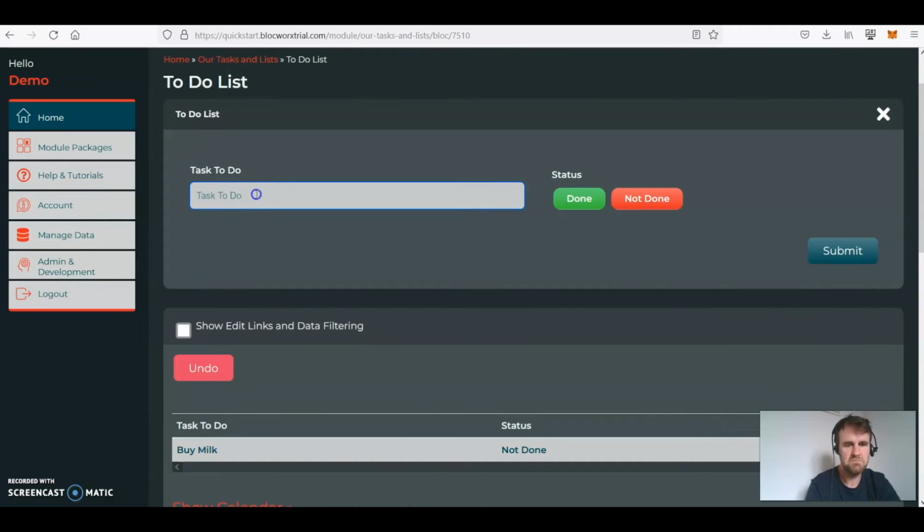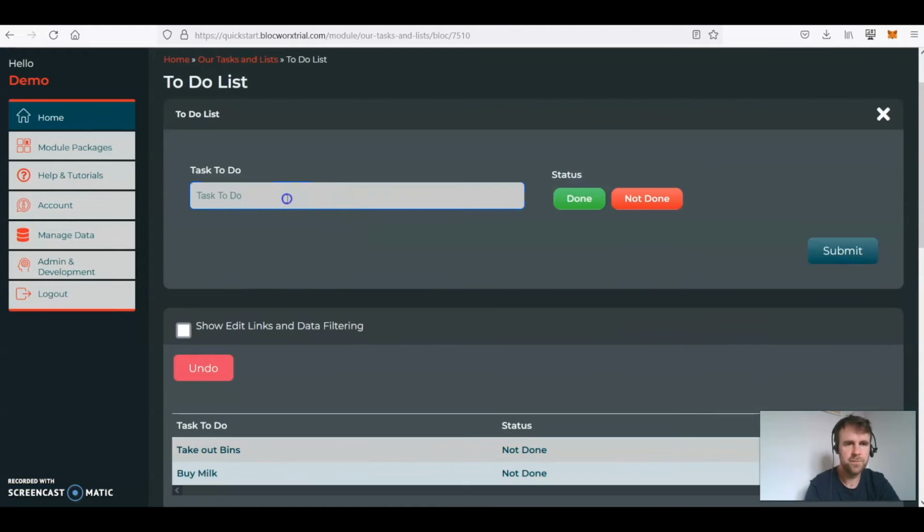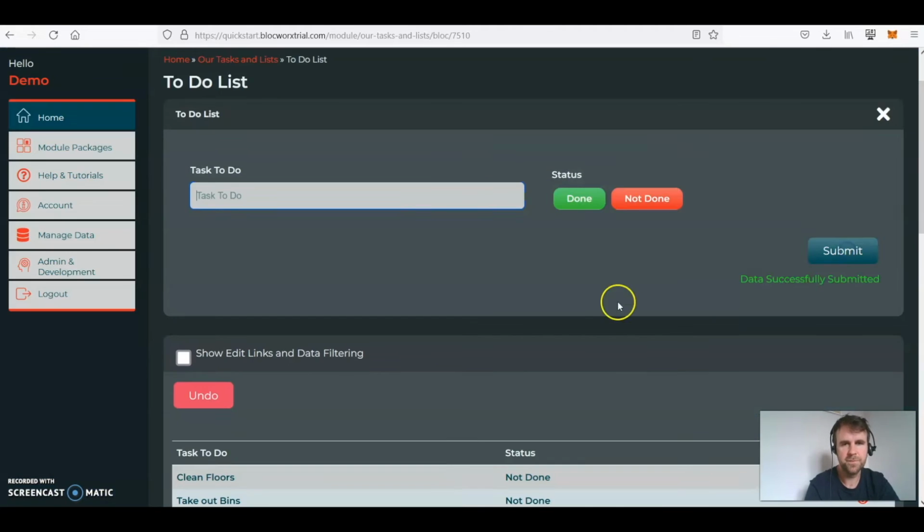We'll say take out bins, not done. Clean floors, not done.